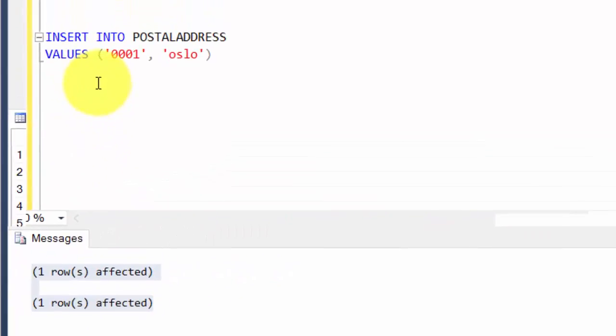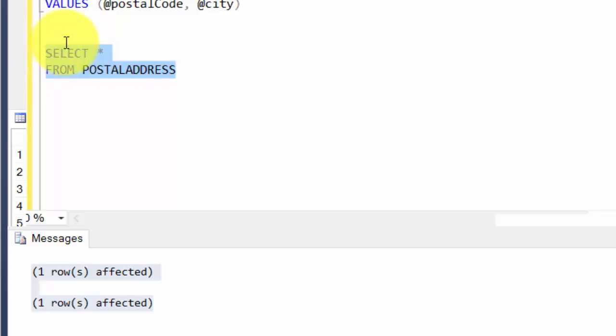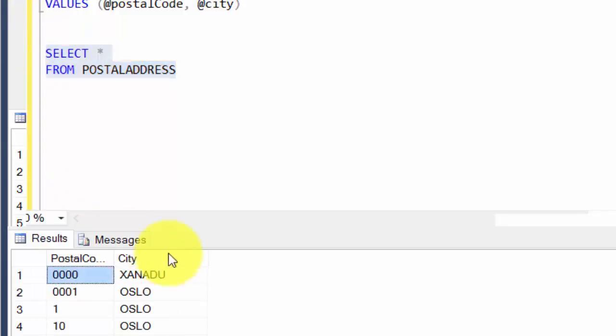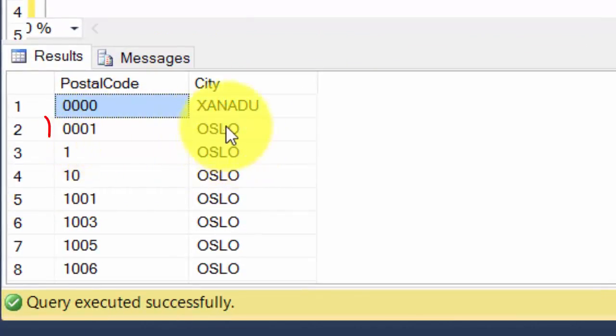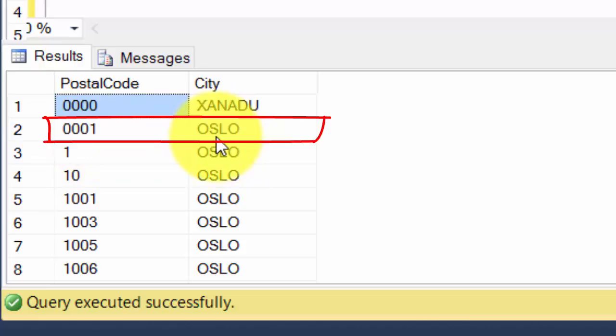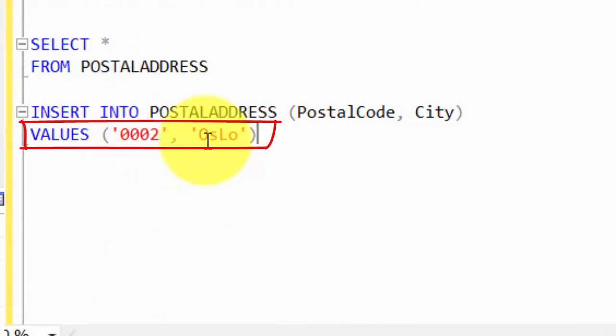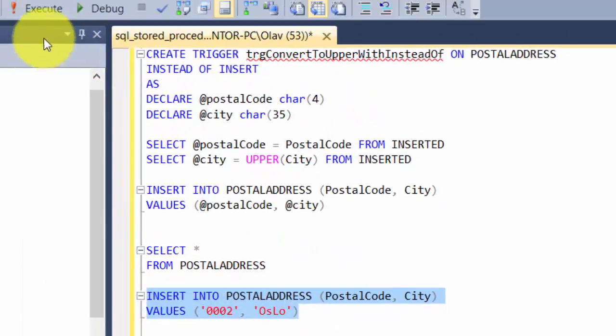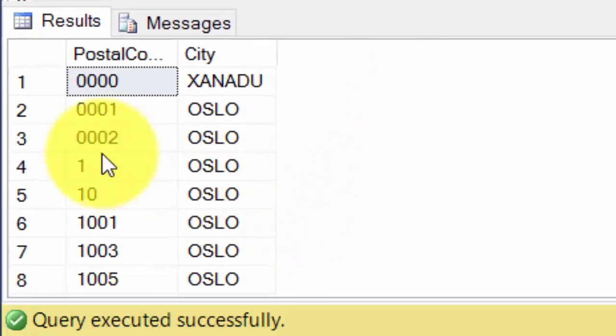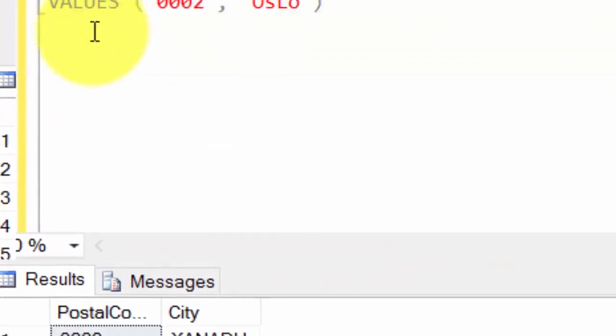And we can list the content of the postal address table. We will run this one, select star from postal address, execute, and now I will see that 0001 Oslo, and Oslo is written with capitalized letters. I can test with one more statement, and now I insert 0002 and Oslo with some capitalized letters and some lowercase letters. If I run this one and then we list all, I see that 0002 is inserted but with only capitalized letters. So this trigger works fine.